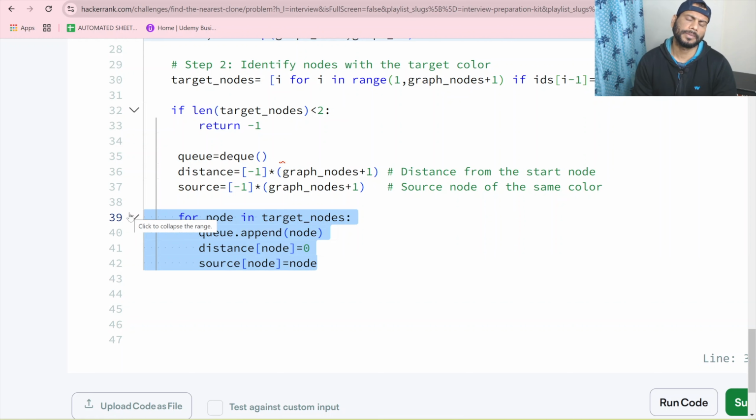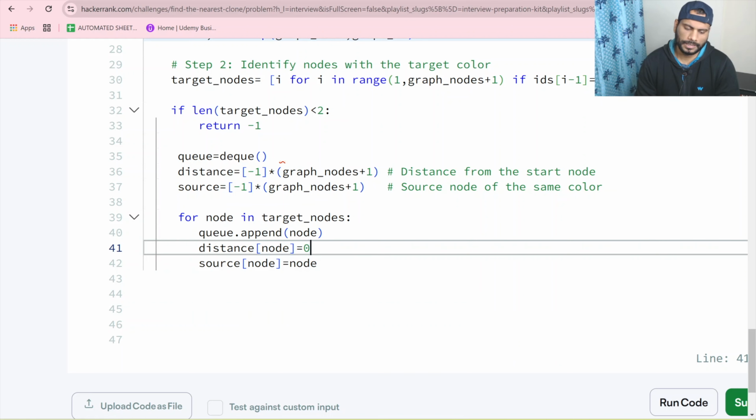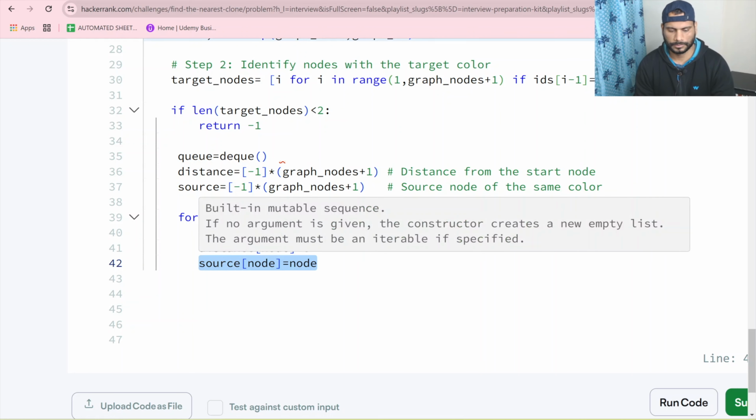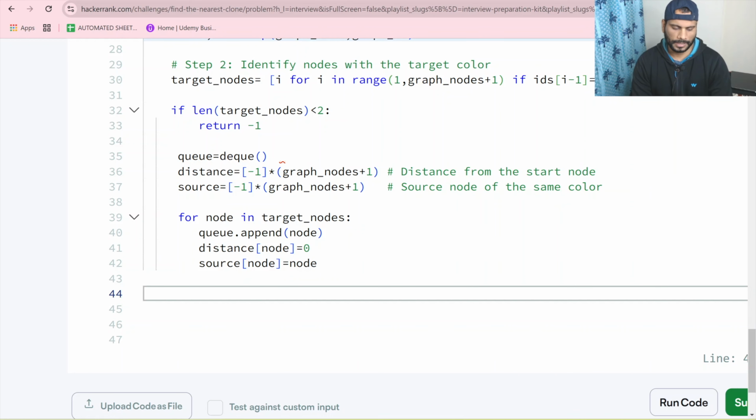Means, for example, there are 100 nodes, out of which 10 are of the same color. So what we did, we appended all those 10 in the queue for the BFS traversal one by one, and in the distance list for each node, the distance will be 0. All those 10 nodes will be the starting point for each of them, so their distance will be 0, and their source will be the node itself, because they will be starting from itself, right? So we are done. Now we'll apply the BFS logic.